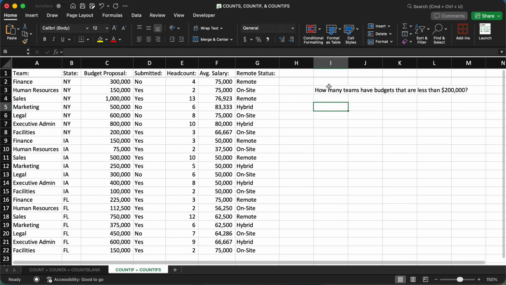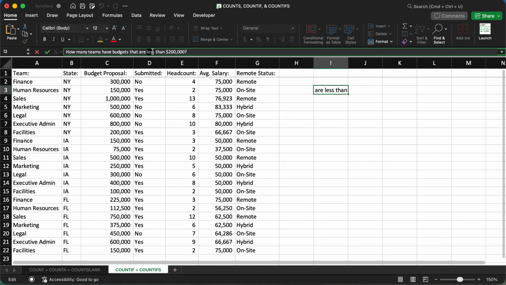So this could kind of come in. Let's say someone from a senior leadership team sees this and is wondering, well, this is great, but if we're thinking about budgets for the next year or changing our forecast, having this number might help us. Maybe if we're over budget, how many teams have budgets that are over 200,000? To do this, you would use a COUNTIF formula.